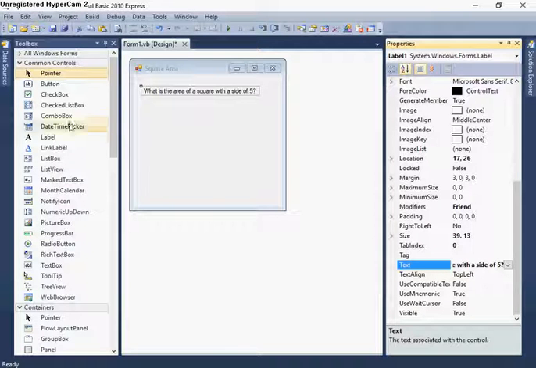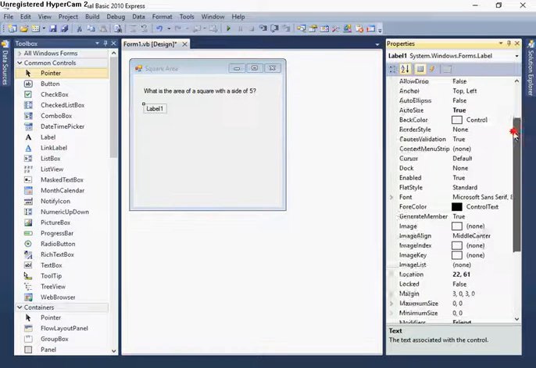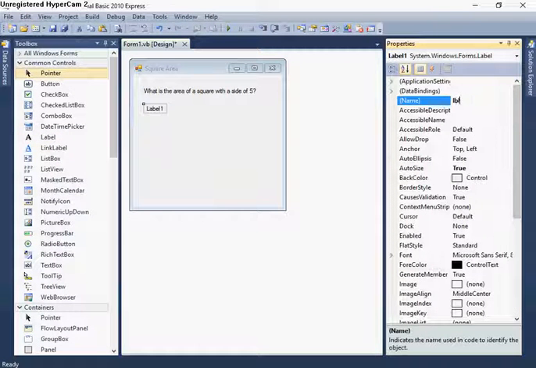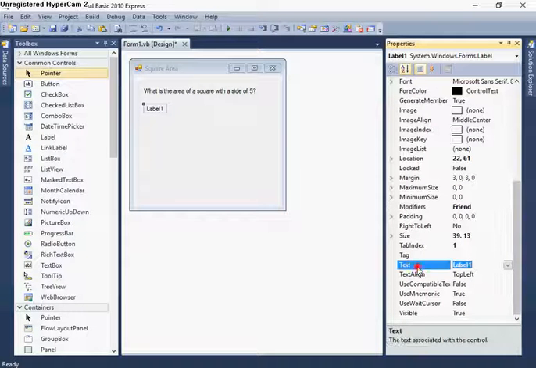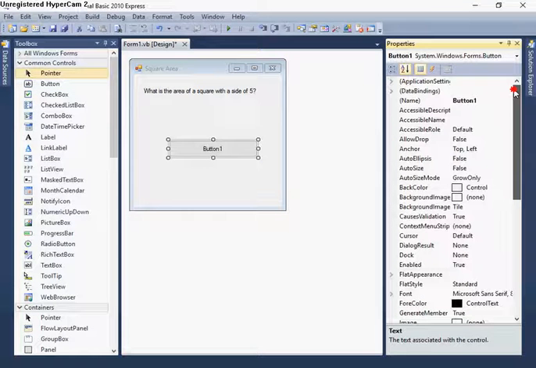I'm going to need a place for my answer. So right here, I'm going to have LBL answer. And it does not need any text at this time. And then I'm going to have a button which the user will click to get the answer. So BTN answer.